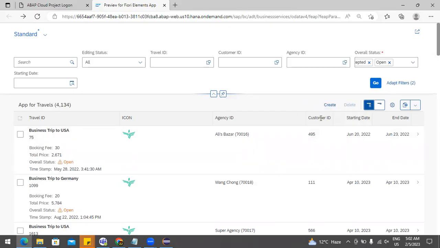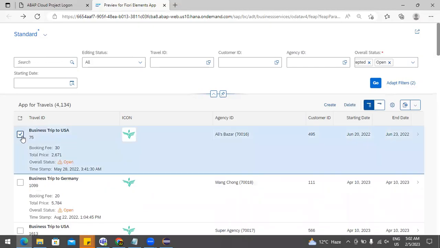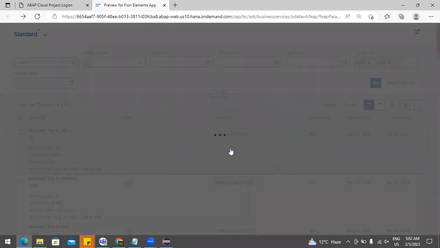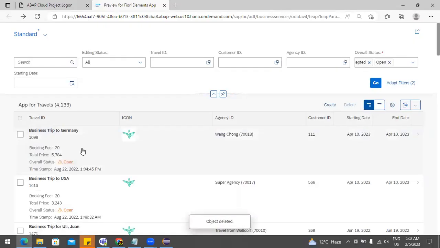As of now delete is disabled. If I select this, then you can see delete is now enabled. It means we can delete the record from this list report as well. So I'll show you. Let's say I just want to delete this travel ID 75, and you can see here we have a total number of records 4134. So I'll delete the same. Now the record count reduced to 4113. It means our record was deleted successfully.